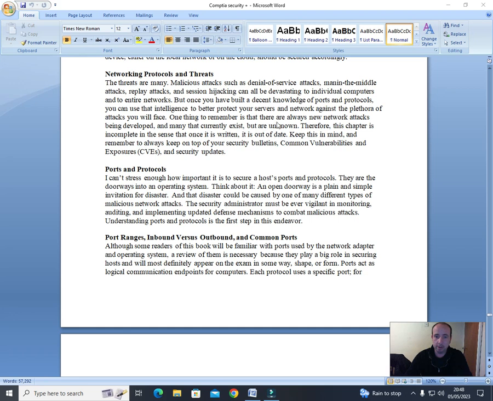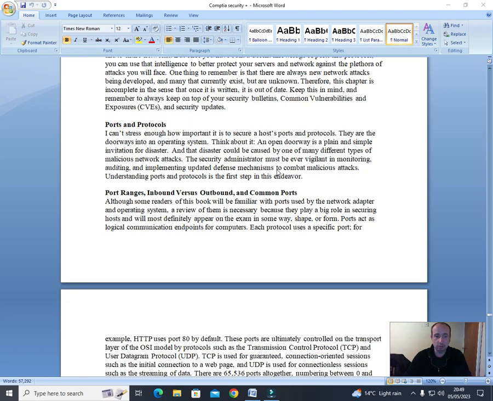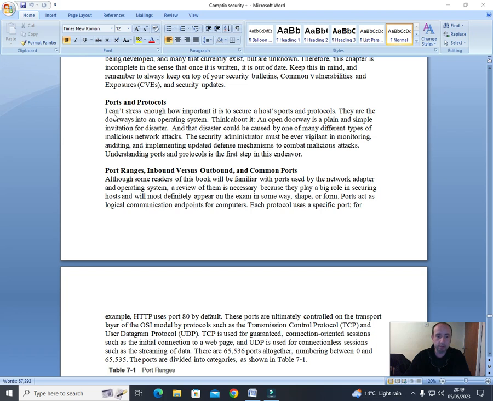One thing to remember is that there are always new network attacks being developed, and many that currently exist but are unknown. Therefore, this chapter is incomplete in the sense that once it is written, it is out of date. Keep this in mind, and remember to always keep on top of your security bulletins, common vulnerabilities and exposures, CVEs, and security updates.